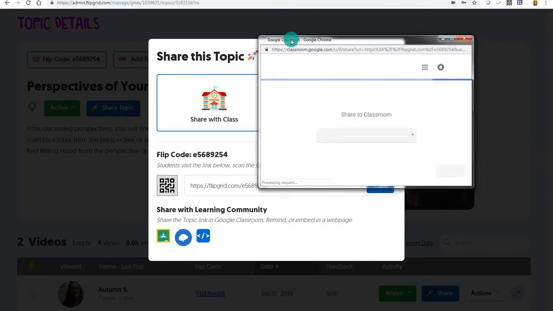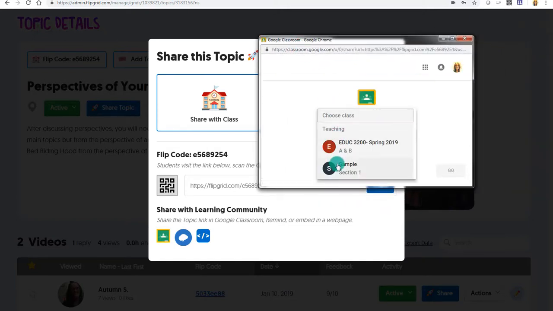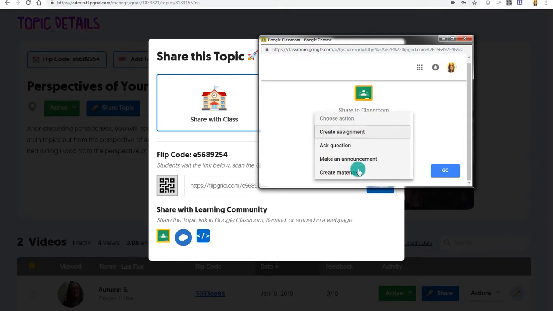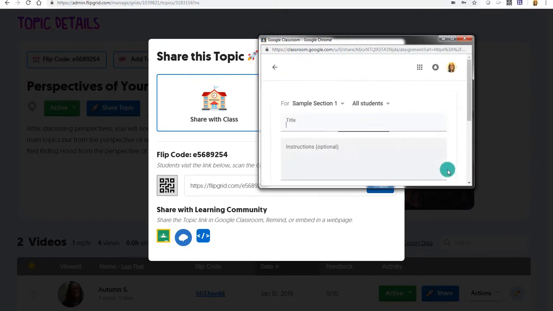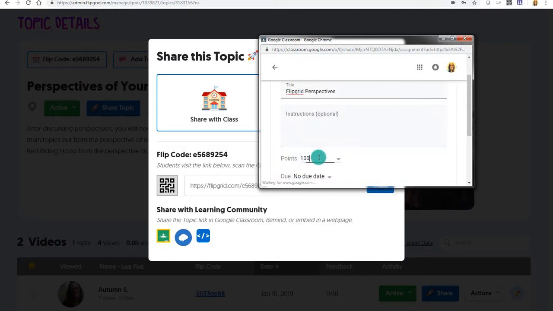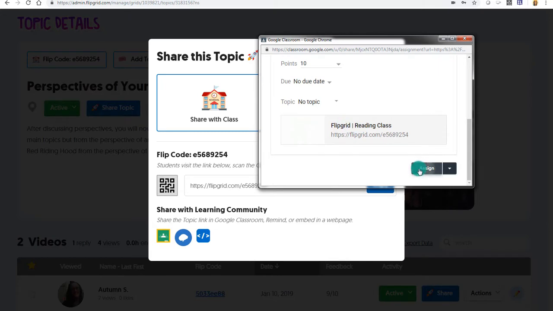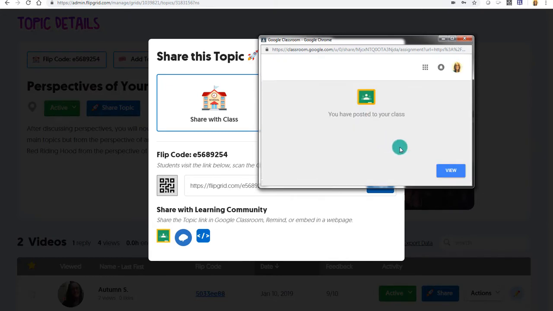You choose the section of your Google Classroom, and you can choose to make this Flipgrid as part of an announcement, as part of an assignment, or anything of that nature. You can have it auto create an assignment for you to do the Flipgrid. You can add points to it, due dates, everything, and it will auto create that Flipgrid assignment within your Google Classroom class. You don't have to manually move the link over.